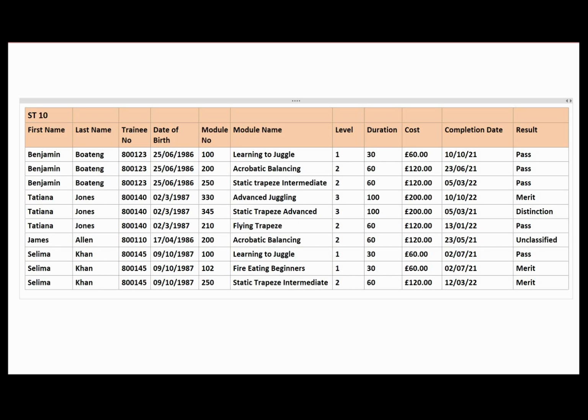We'll do it 10. Last name is also going to be short text. And again, the longest one is Boateng. 1, 2, 3, 4, 5, 6, 7. Again, we'll probably use 10. Trainee number, we're going to use number. Date of birth is going to be a date and time. And I'm going to do that as a short date. Just put in the initials just to remind me.